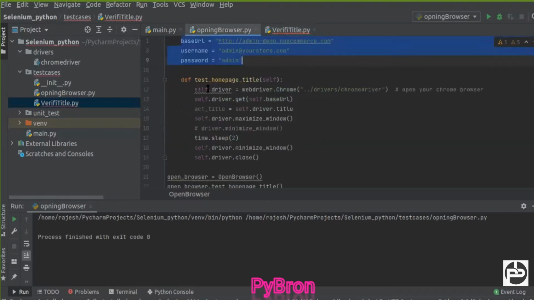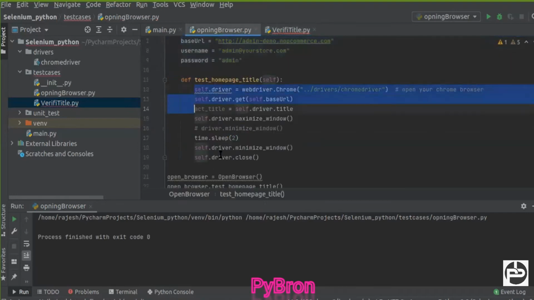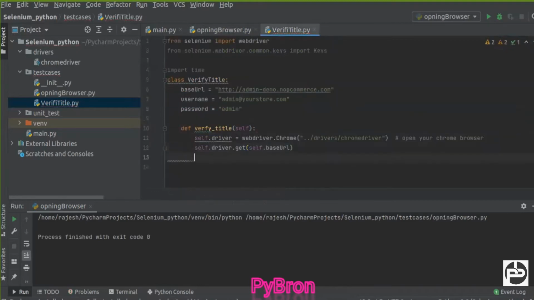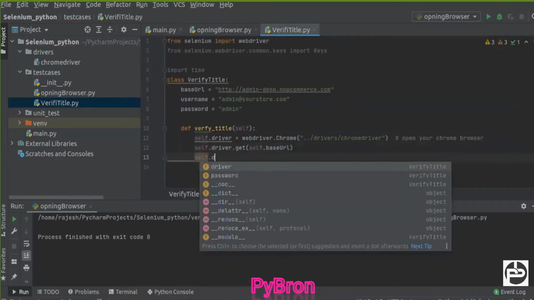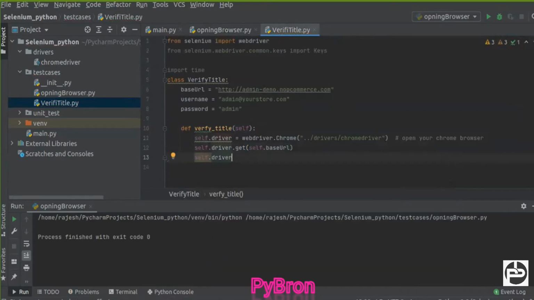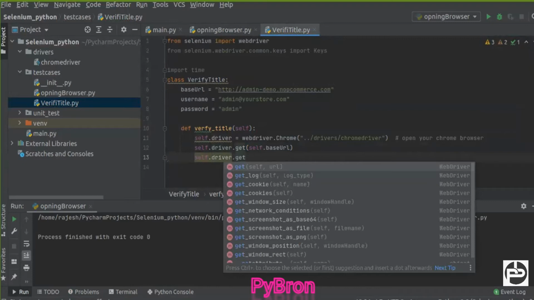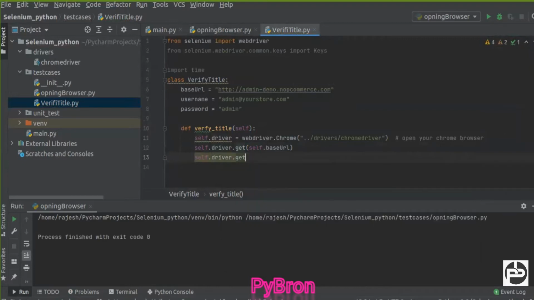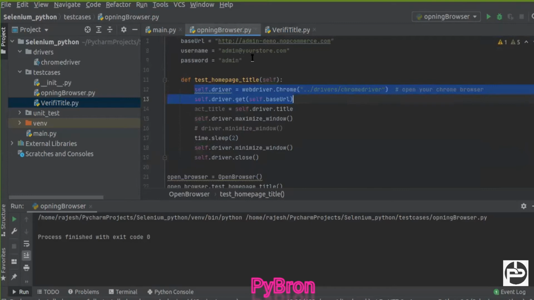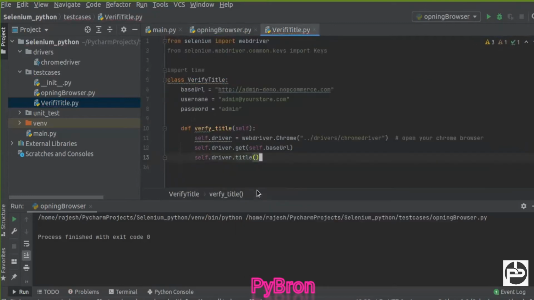Before verifying the title, we have to go into the browser and open the base URL. So I'm copy-pasting that here, and then self.driver, not bus driver, it's a Chrome browser driver, right? driver.get_title, get underscore title. It will give you the title, and that title, let's print it first.